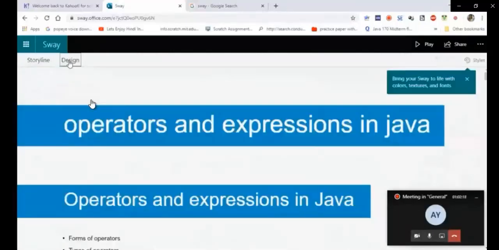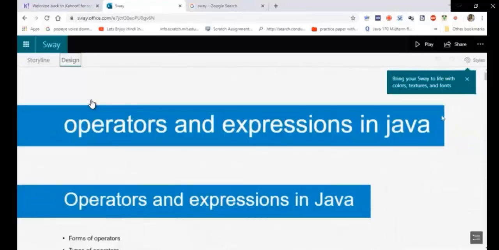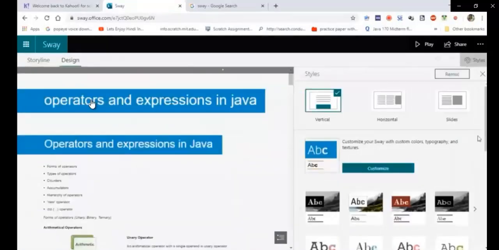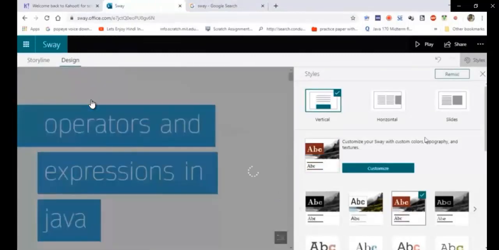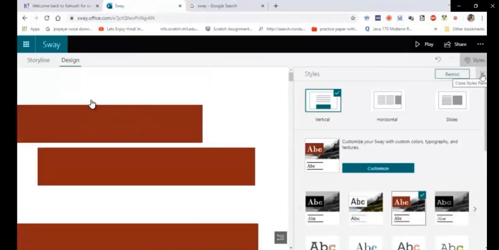Now I can also go to the design tab and then change the styles. Can you see the styles on the right hand side top corner? So you can just click on the styles and then change it to different styles also. So we can also change it to vertical, horizontal, slides, and all that options are available like PowerPoint only.